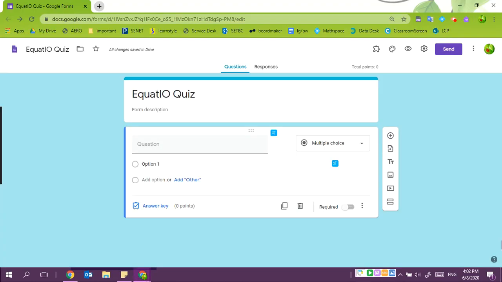Okay, so here we have our Google form, and to access EquatIO here, we're actually not going to use the blue diamond up here in the corner. What we are going to do is look for these blue squares, and these blue squares will only appear after you've installed and activated, allowed permissions for EquatIO. So I'm going to start by writing my question, so I'll put in my text.